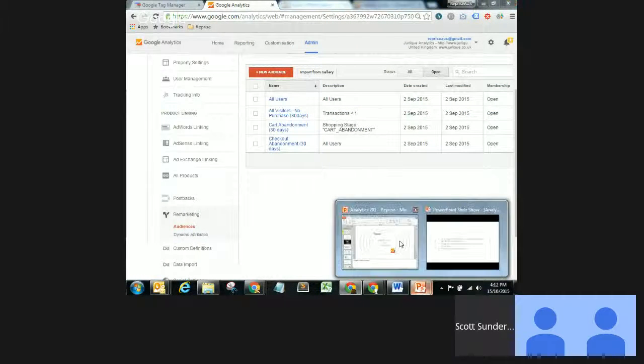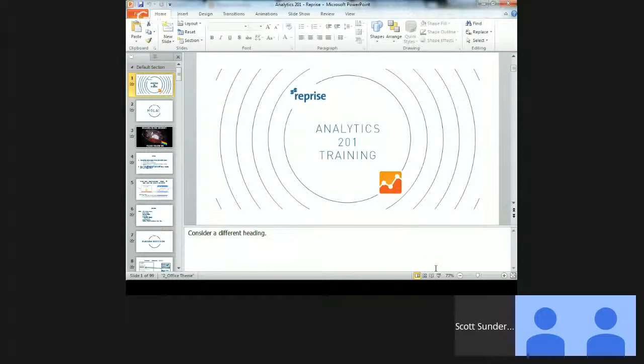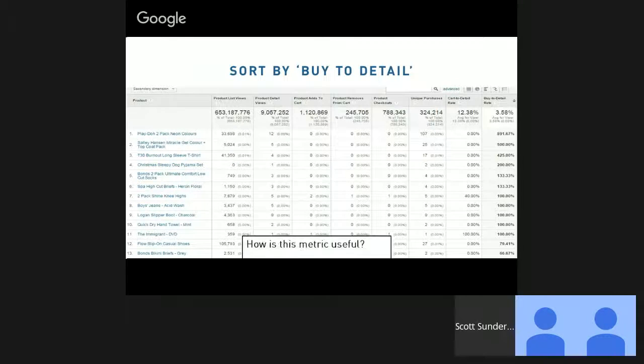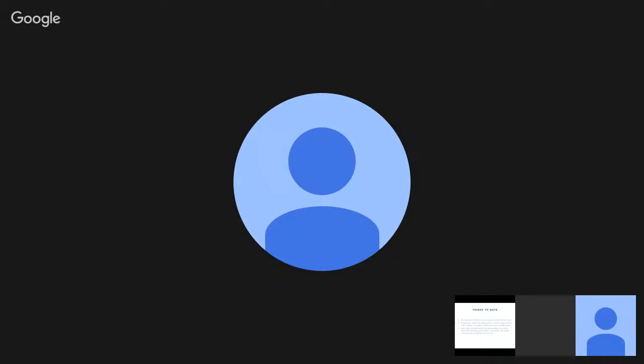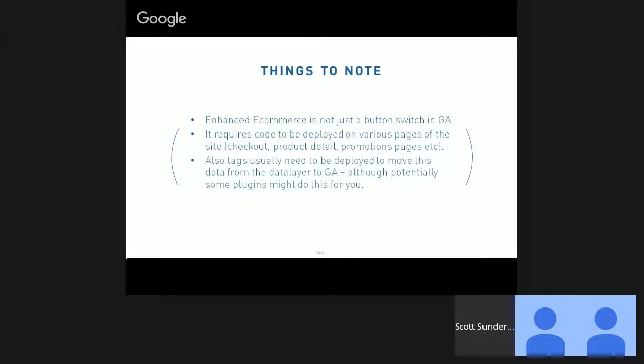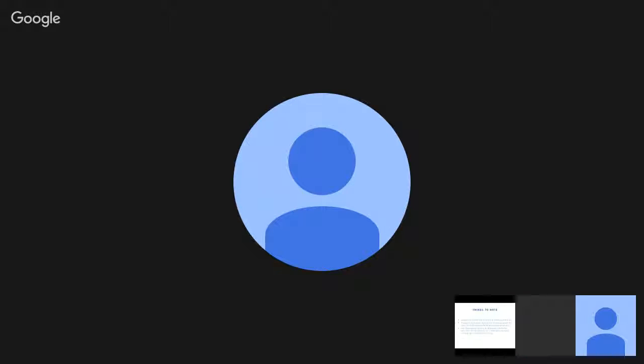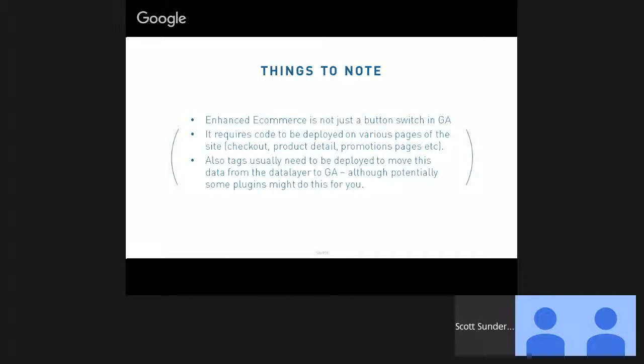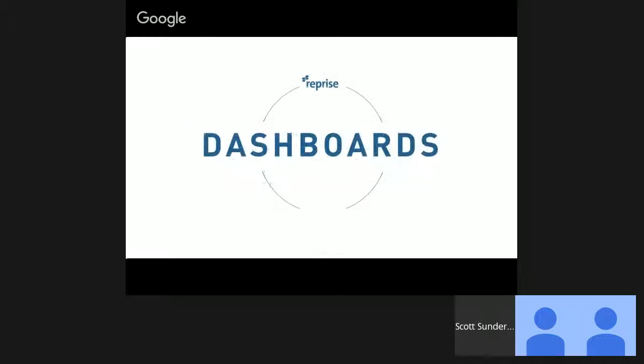All right, we're going to quickly jump back to the presentation. Okay, so a few things to note with enhanced e-commerce. Enhanced e-commerce is not just a button switch in GA. It requires code to be deployed on various pages of the site: the checkout section, product detail pages, the promotions pages. Basically all pages of your site need to have some sort of code on them to track how people are interacting with your e-commerce store. Also, tags need to be deployed from GTM to move information from the data layer to GA, although potentially some plugins might do this for you.